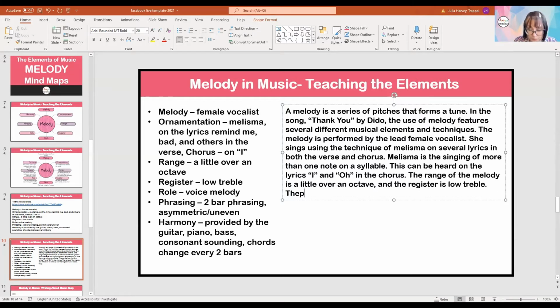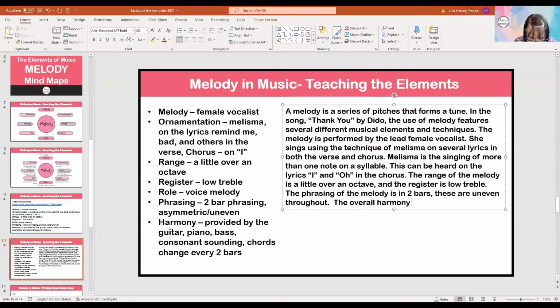The phrasing of the melody is in 2 bars. These are uneven throughout because she doesn't actually sing through the whole phrase. It's sort of some parts on the back end of the phrase, some on the front, you know, it's not even all the way through. Alrighty.